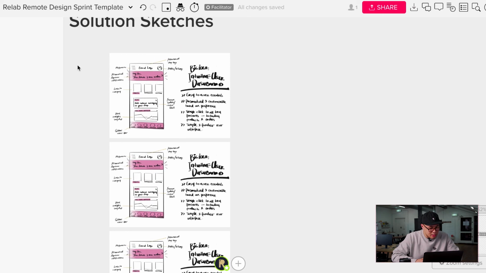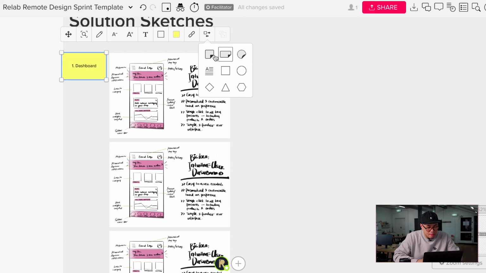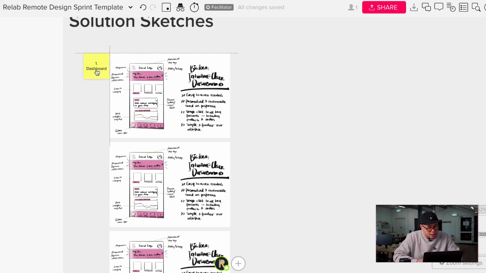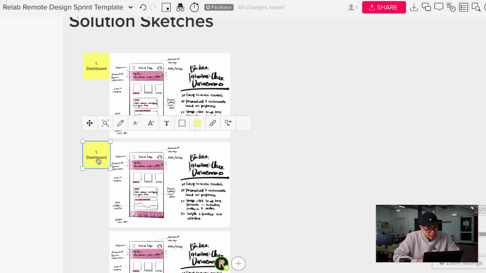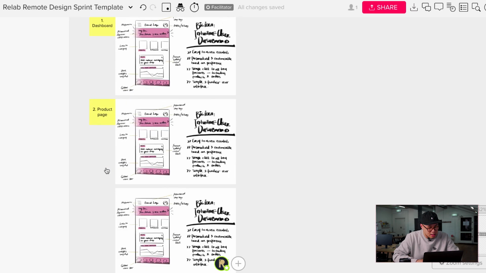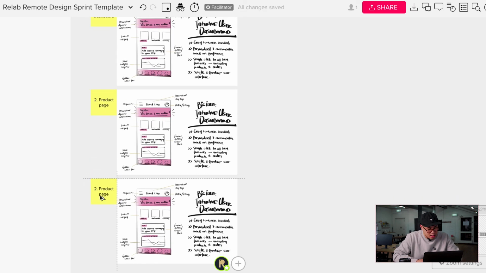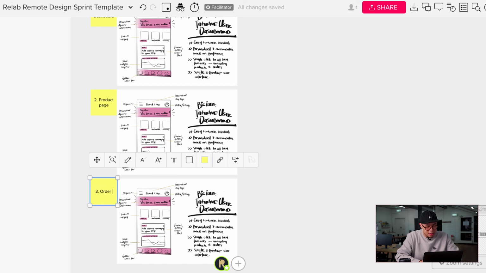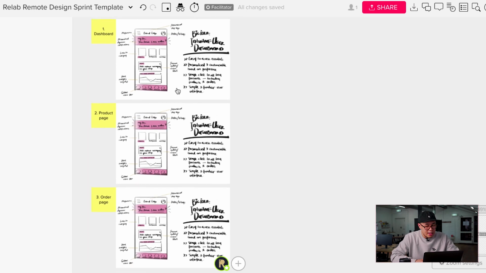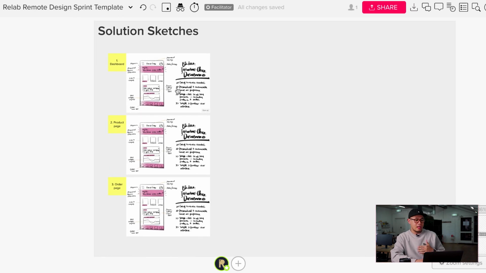Just so we don't get confused, I'll call this one dashboard. And I'll just do another one down here. Remember, guys, I'm just pretending, okay? So take it easy on me. Number two, product page. Number three, what did I say? Order page. And those are my three-step solutions that, if I do this properly, will give anyone who sees or reads them an idea of what exactly I'm trying to achieve and the big ideas that I'm trying to propose here.